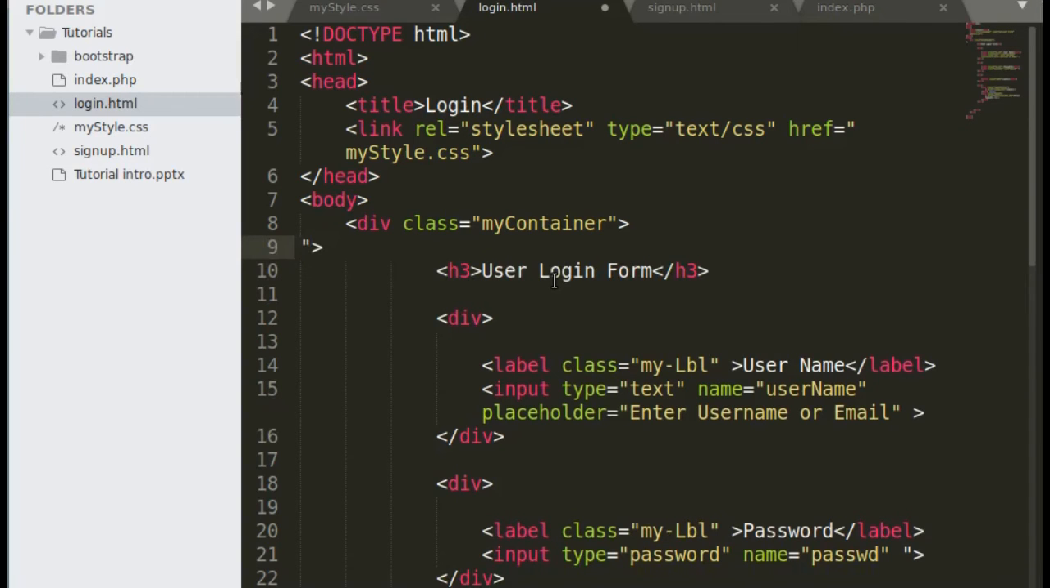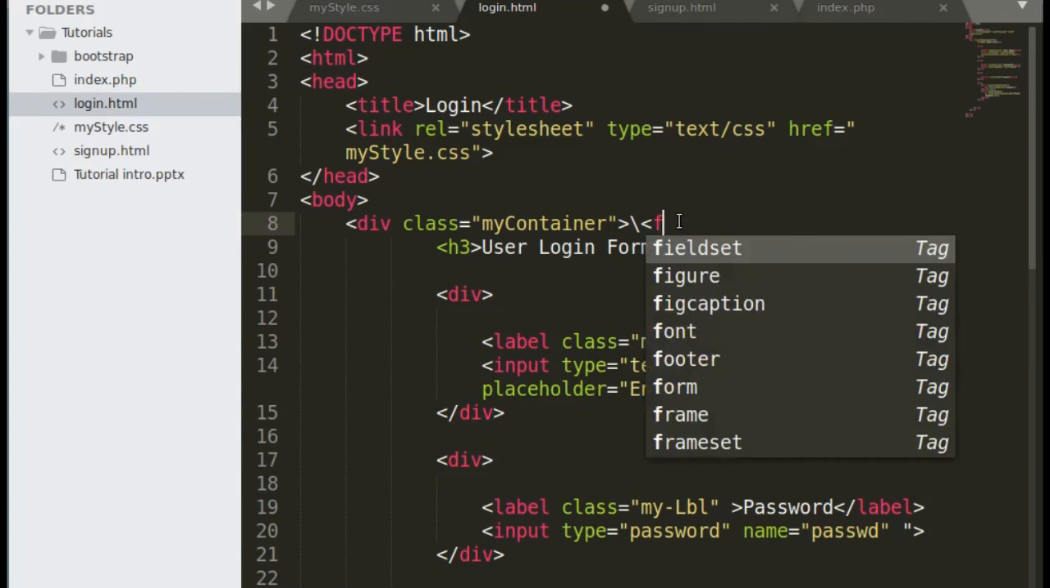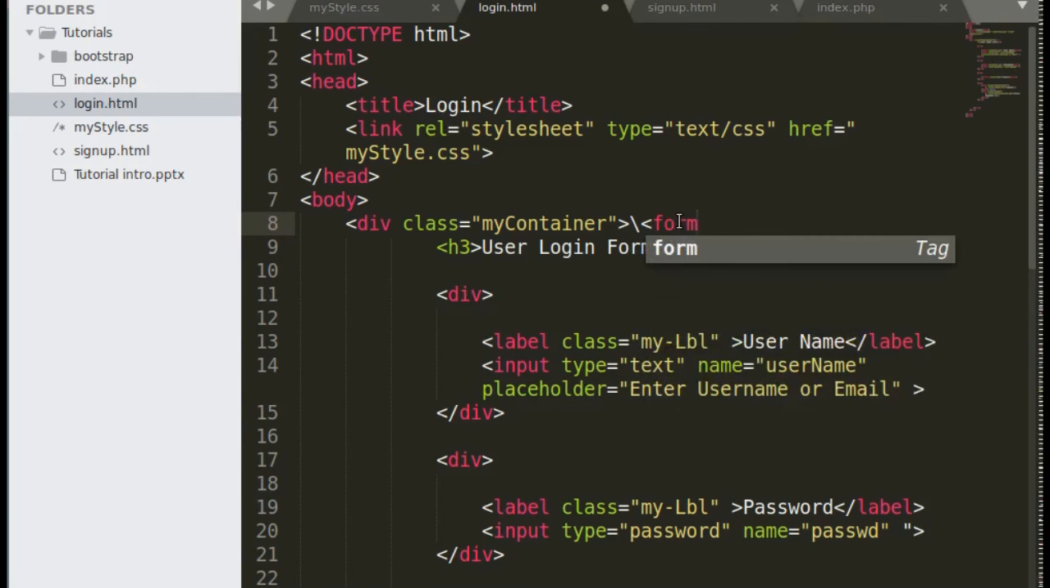Though whatever we will do, let's return the form. Let's return the form here. Let's remove that and return our form.